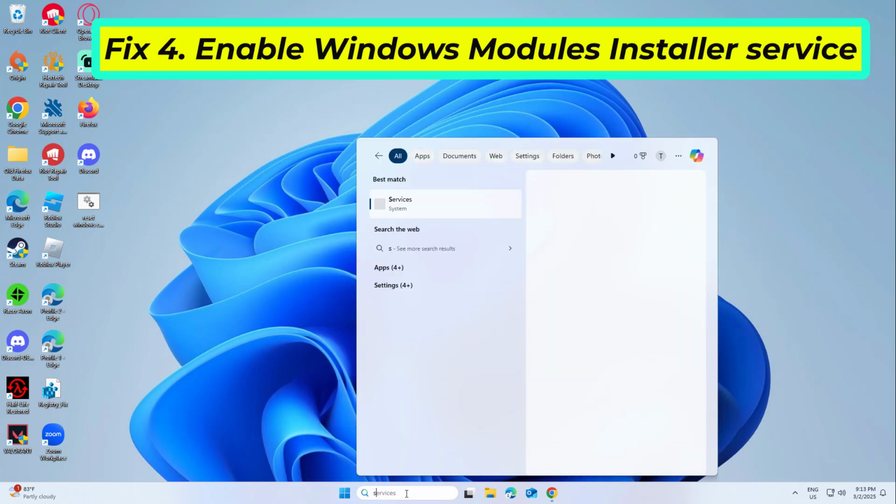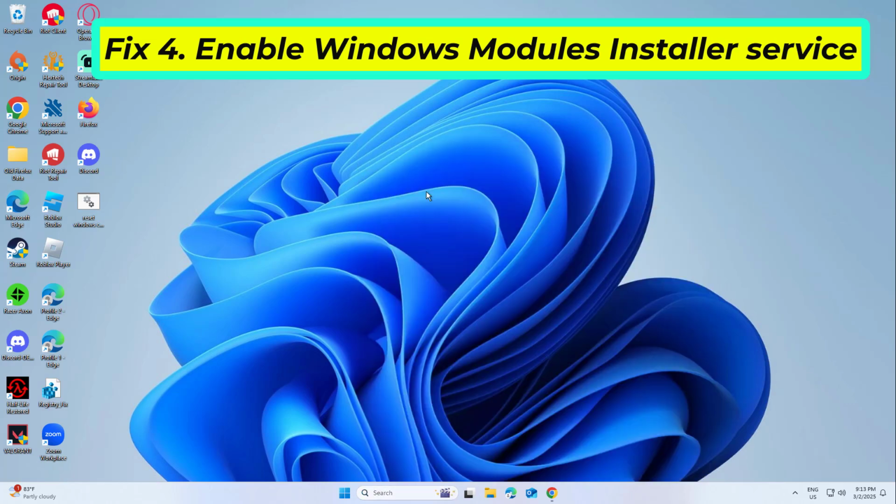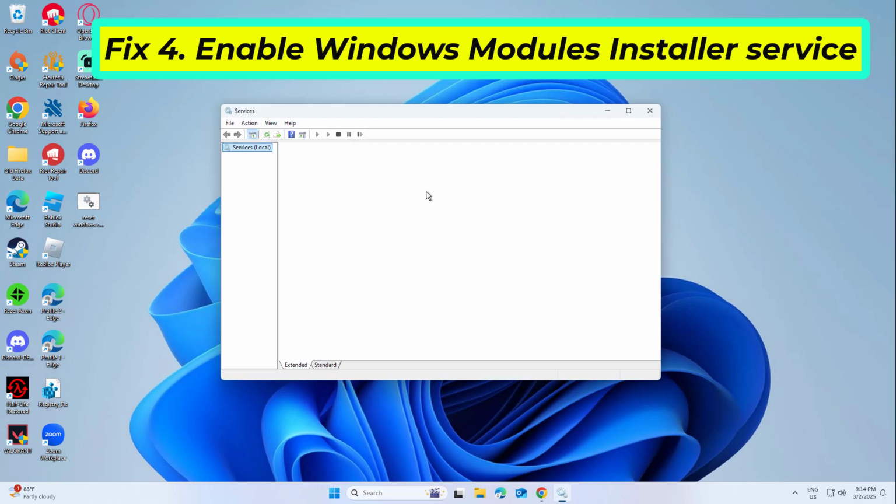This service is required for installing and managing Windows components. If disabled, the 0x800f0821 error may appear.